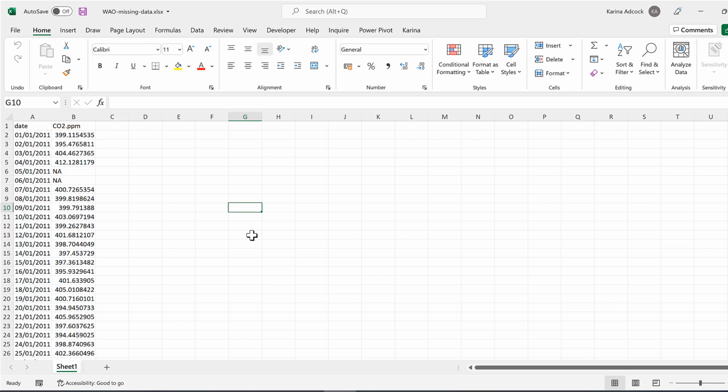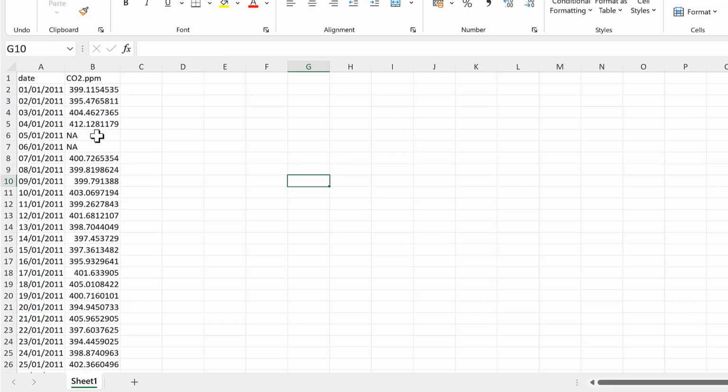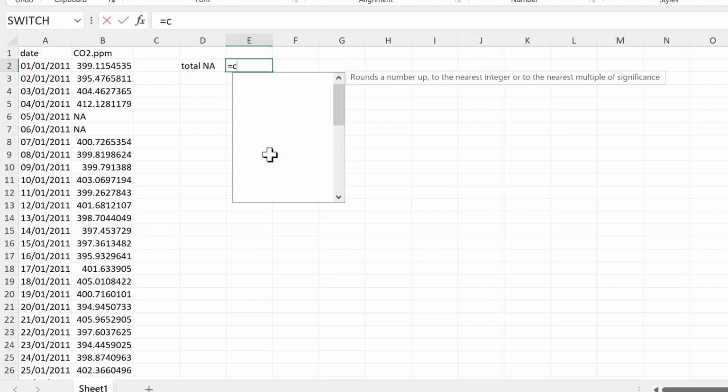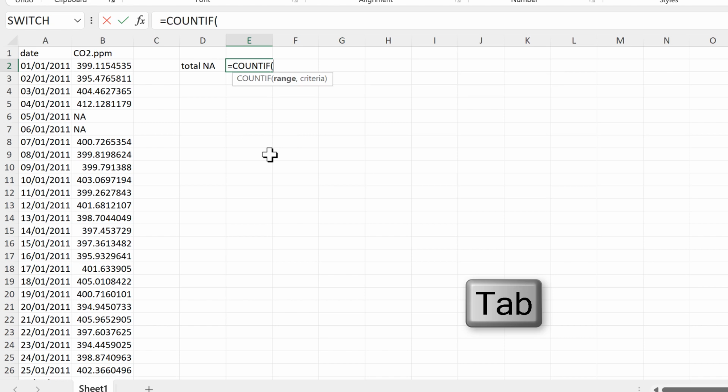Okay, so first of all, I have data here with some missing values, and all of the missing values are represented by the letters NA for not available. And I want to investigate all of the missing data in this table. So the first thing that I'm going to do is work out the total number of NAs that I have. And in order to do that, I'll use the COUNTIF formula.